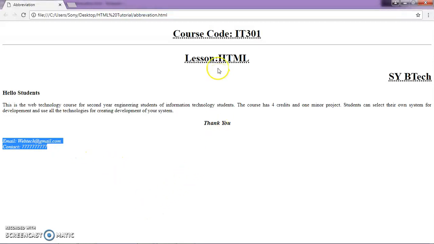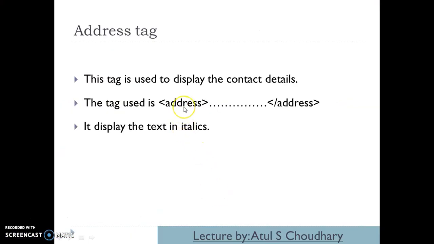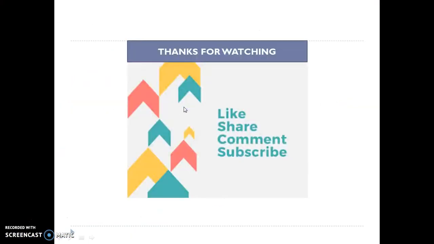So this is how we use the abbreviation and address tag in HTML. Hope you have understood the usage of both the tags.